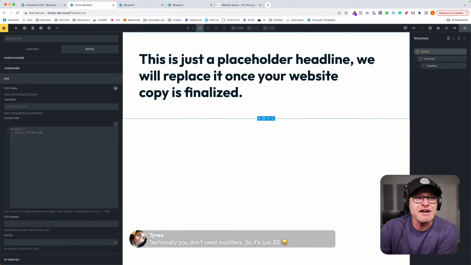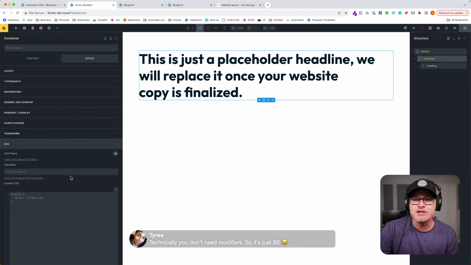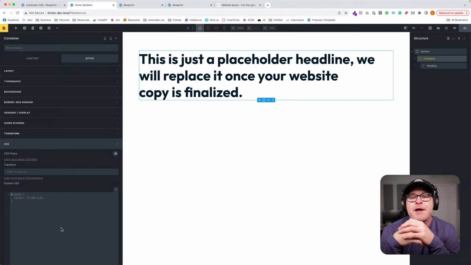Technically, you don't need modifiers, so it's just BE. Actually, the dynamic root selector made modifiers in BEM much more usable in page builders. My biggest complaint, and this is about all page builders, not just Bricks or Oxygen or whatever, is that you could really only use the BE part of BEM. Because if you wanted to use a modifier, you had to statically reference the name of classes, which means if you rename the class, it's going to break.